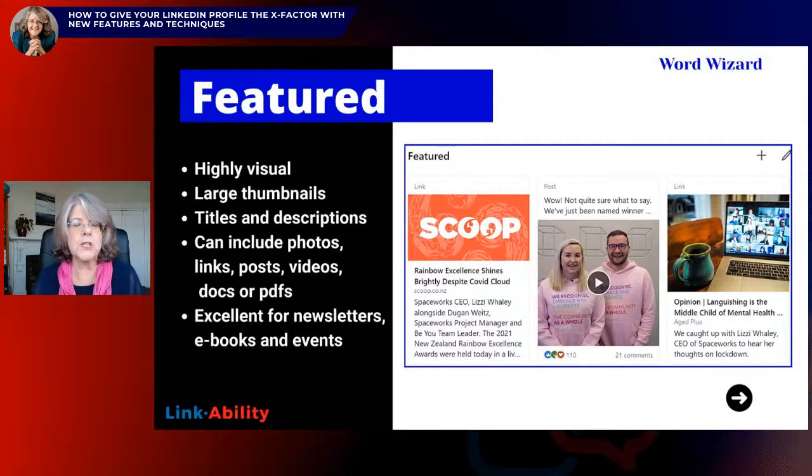So think of the featured section as almost like your own personal newspaper, where you can, if you still read newspapers, in fact put up all kinds of different information and videos and just visuals that really give your profile life and energy.